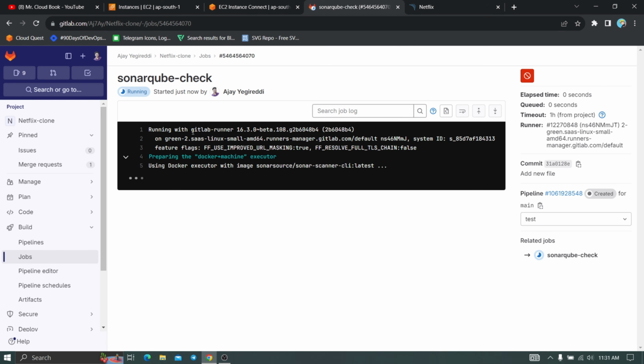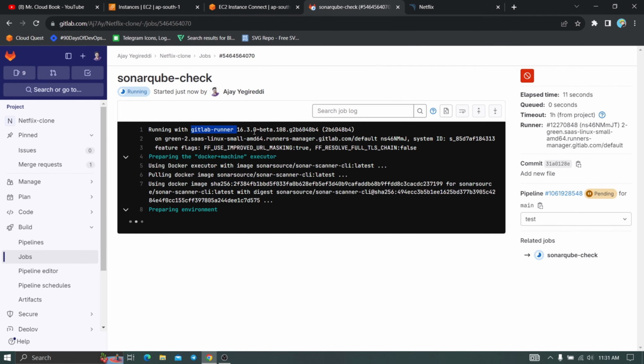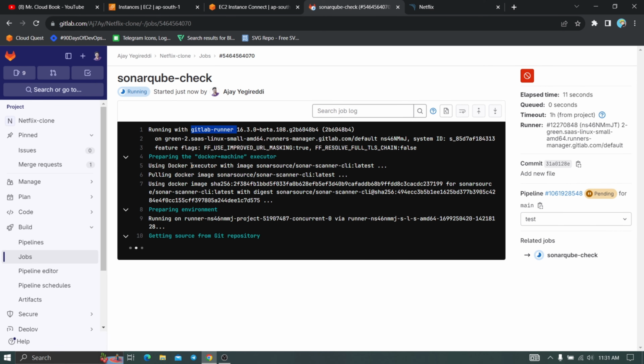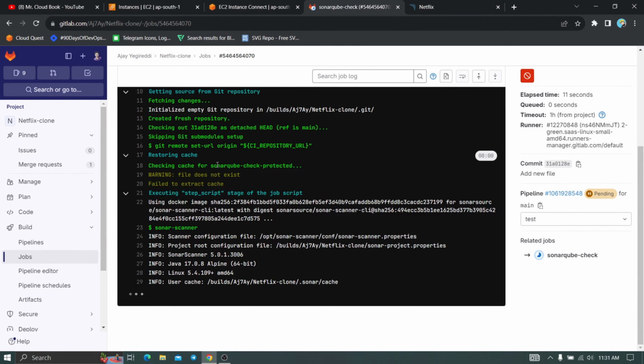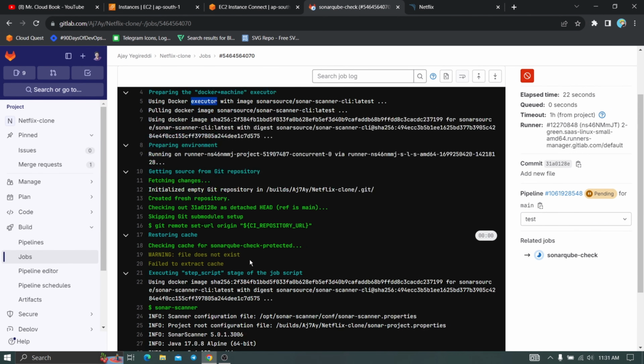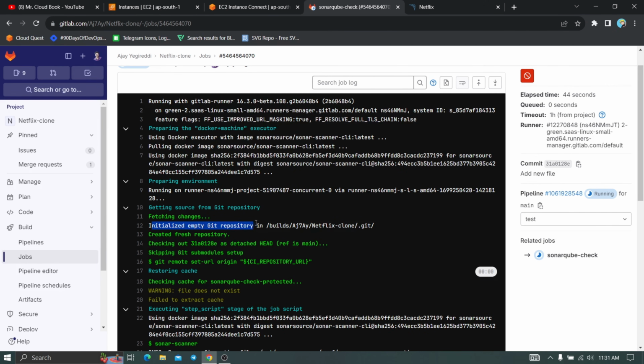See, this is using the GitLab runner 16.3, so this is the latest version, and it's using the Docker executor. So we didn't provide any specific runner, right? That's why it's using Docker to scan our code. It's initializing the empty Git repository. It's checking out everything, the code, into our SonarQube to scan, and you can see it's pulling the Docker image sonarsource to scan our code.